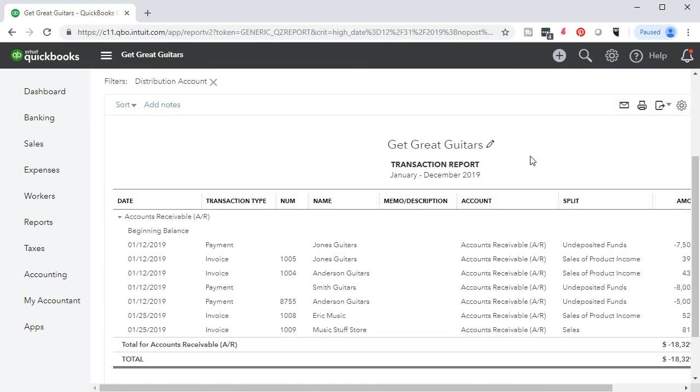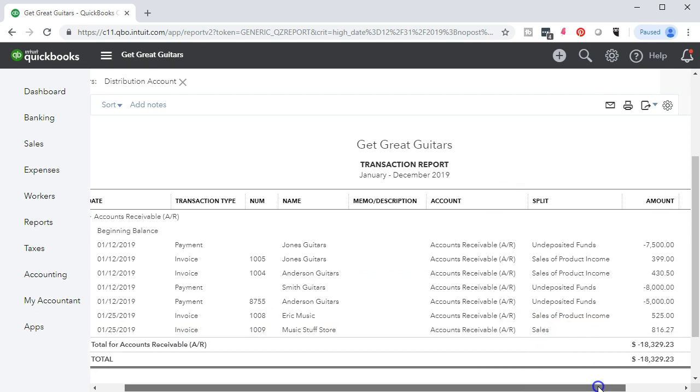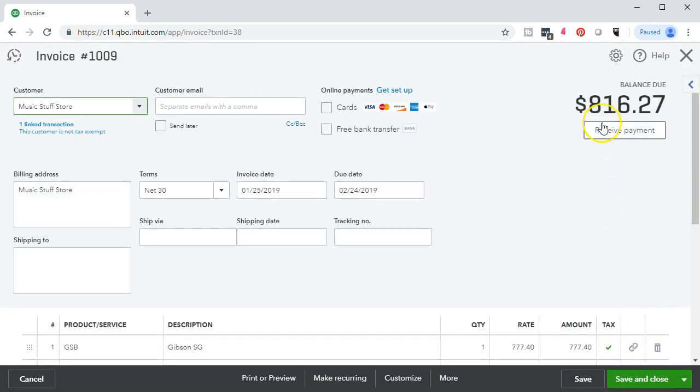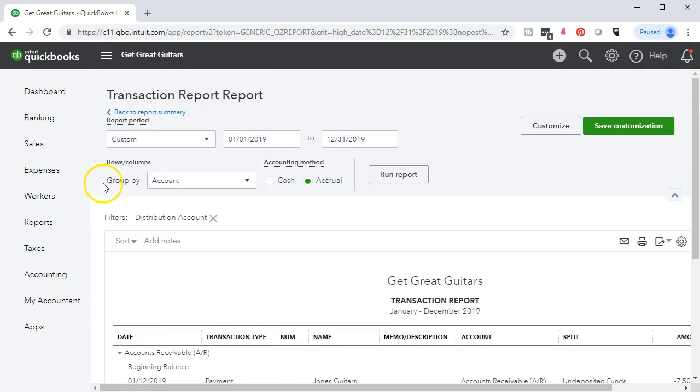Look at accounts receivable. This is the account, of course, that means people owe us money. Here is the music store stuff. Here's that sale we just made, $816.27. Clicking on that will take us to the invoice. That, of course, is the full amount, the amount we expect to receive. Closing that back out, scrolling up, back to the report.